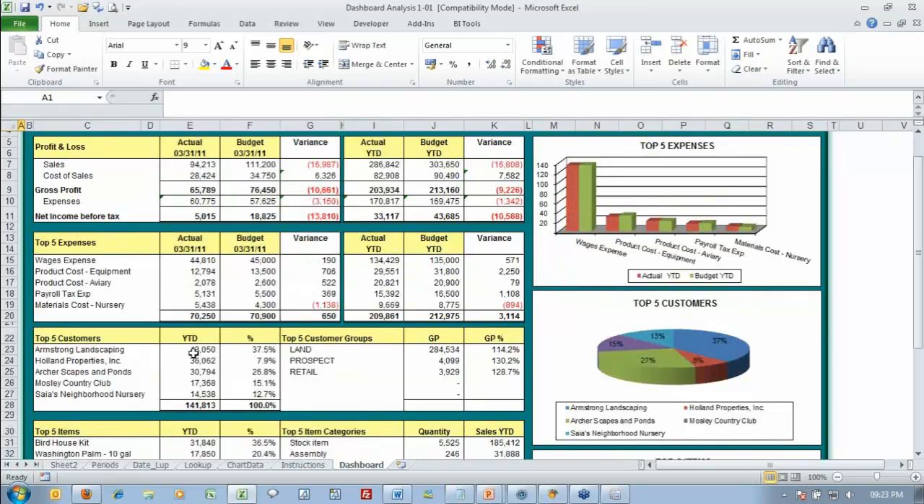What I'd also like to draw your attention to is Armstrong Landscaping. I've just selected cell E23. Armstrong Landscaping, that's the year-to-date total for them so far, and they're my top customer. They're currently giving me 37.5% of my overall sales. But that's just a total. If I wanted to see the detail inside of this, I can use a drill down option. Drill downs, we provide drill downs for some of the reports, but you are capable of creating your own drill downs as well. When you install Peachtree Business Intelligence, you get an additional tab either on your ribbon or as a menu option.